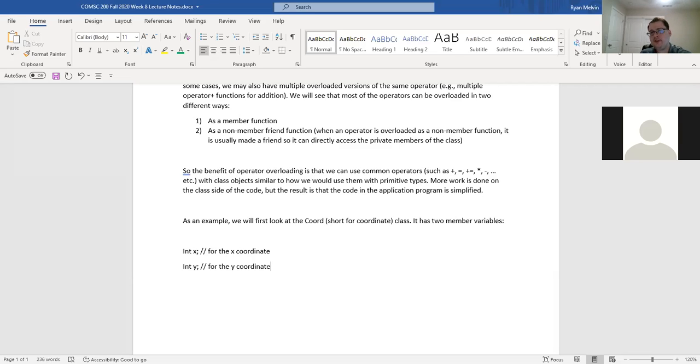Now, when you think about the application program, based on everything that we've learned so far, you could think about, for example, having a set function for x or maybe a set function for y, and then you could change x and y individually that way.